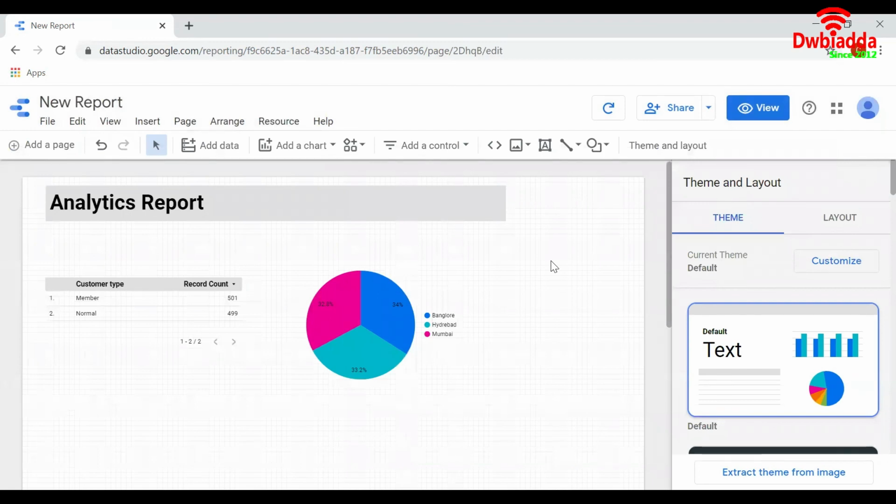So these are the very basic things in Google Data Studio. Let us look at more features in next videos.